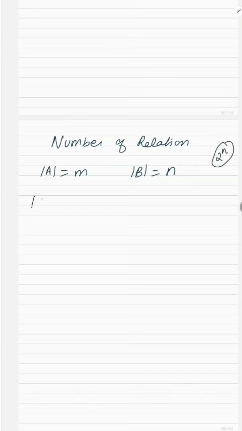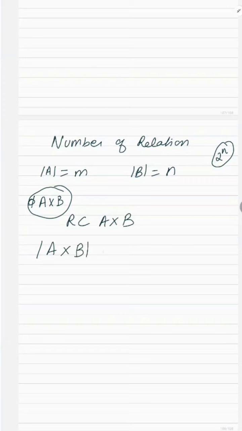So now when I define A cross B, I know that R is a subset of A cross B, and the number of elements in A cross B is m into n. So the total number of relations which I can define is 2 to the power mn.